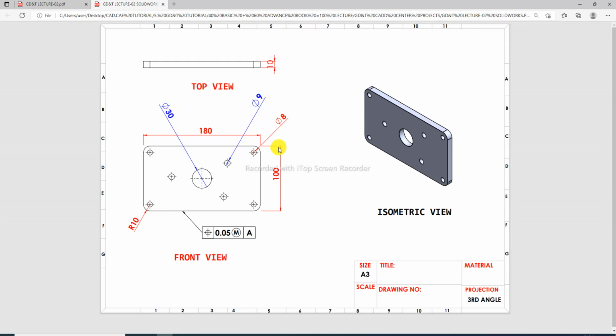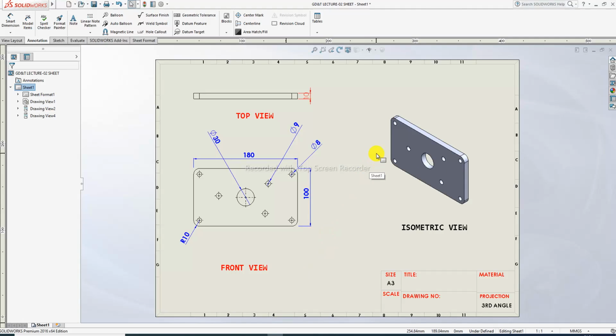Dimension is always in millimeters, and this is the isometric view, this is the front view, and this is the top view. All dimensions you can see here. First, open SOLIDWORKS software, and all GD&T is discussed here. This point is geometric tolerance. Open SOLIDWORKS software, and this point you can see here.